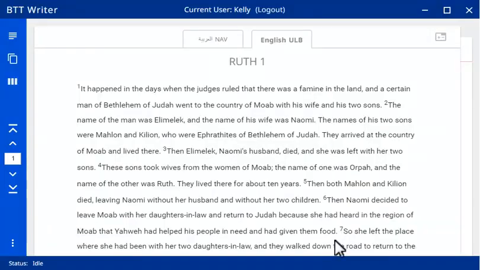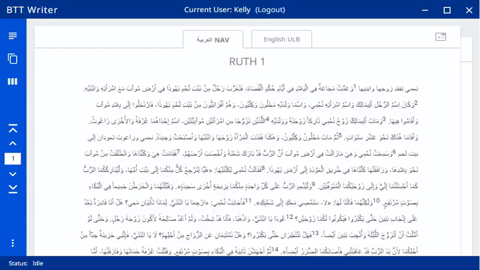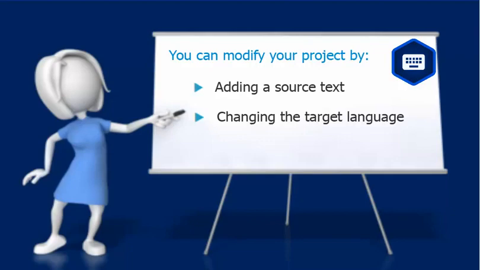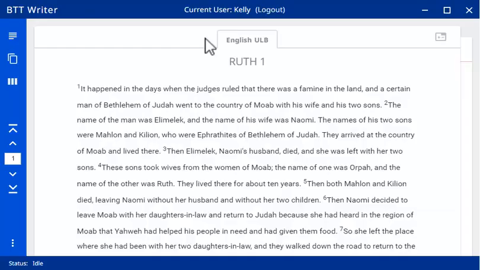To save the selection, click Confirm. You can see that the Arabic source text has been added to a second tab. Click the tab to display the Arabic source text. Next, we'll see how to change the target language. You changed the target language from the home page, so first we'll return to it.